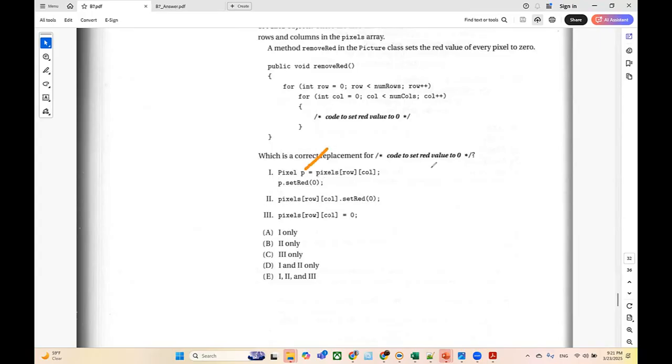This one, you pick the pixel and then set red to be 0. I think it's okay. This one is pixel, so this set red, I think it's also okay. This one not setting red is wrong. So this one's 1, 2, D, okay? Does that make sense?